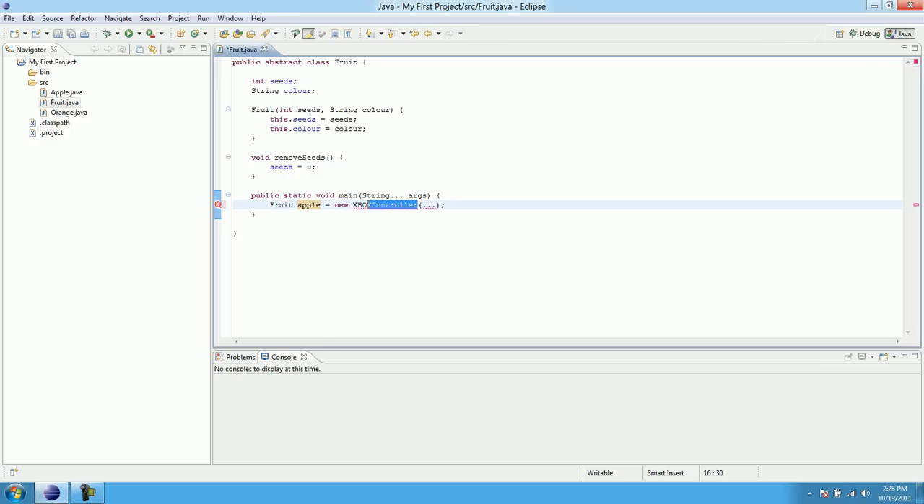We're going to set that equal to a new apple, not a new fruit. Remember, you can never do new fruit because it's abstract. And we need the color. So let's just say it's red. There we go, we have a new apple. And then also, fruit orange equals new orange, and that's all we need because remember we know the seeds and the color. So there we have two fruits.